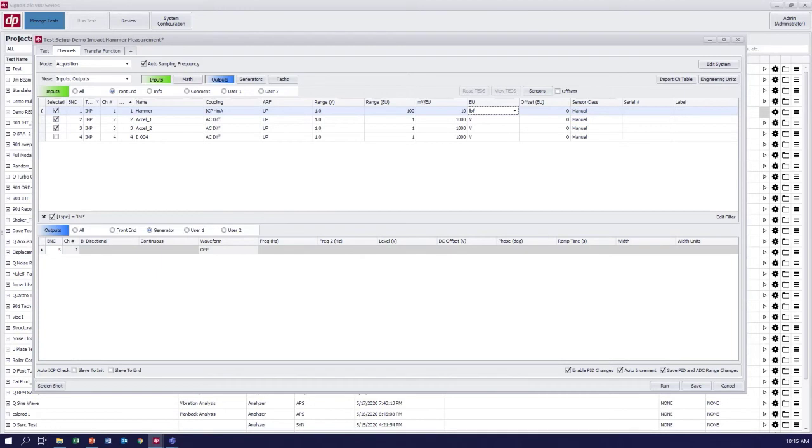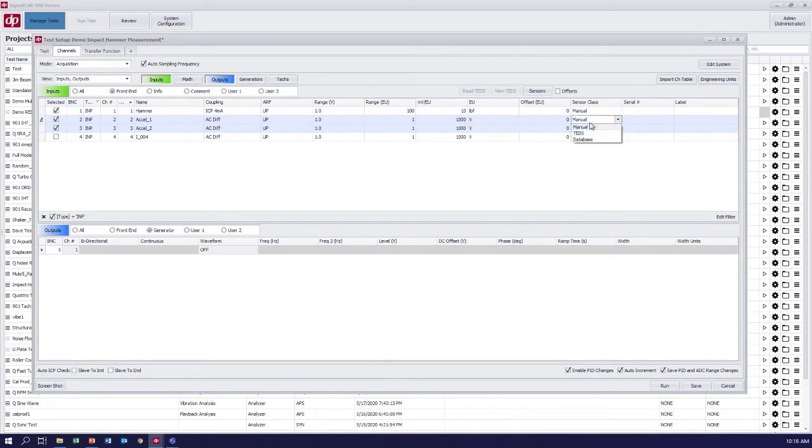If I take my mouse and select channels 2 and 3, I can highlight them and change the manual to TEDS because I have connected channels 2 and 3 to TEDS type sensors. Once you read TEDS, even if you have 36 channels or 72 channels, however many it may be, you can simply select TEDS. Once they are connected to TEDS type, you can simply read TEDS to populate the sensitivity and the engineering units. Now let's go to transfer function.